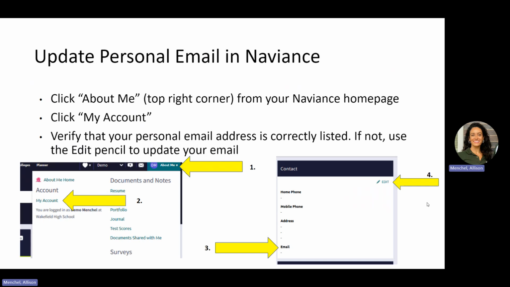Now, it's good to make sure that you have a personal email address in your Naviance homepage. So please go to About Me on the top right corner, click My Account, and then verify that your personal email address is correctly listed. And if it's not, use the little edit pencil in the top right corner to update and save your email. So this would be a Gmail, a Yahoo, Hotmail, something that is not your APS email.